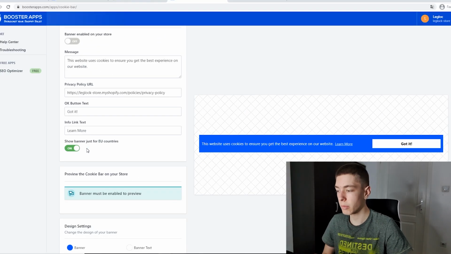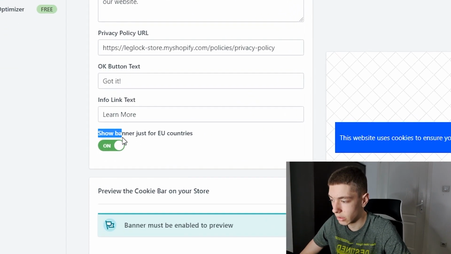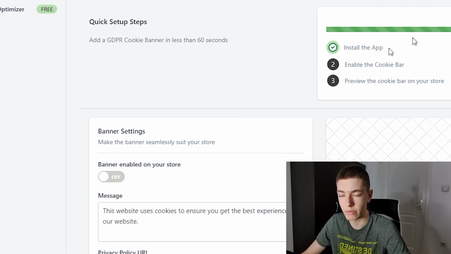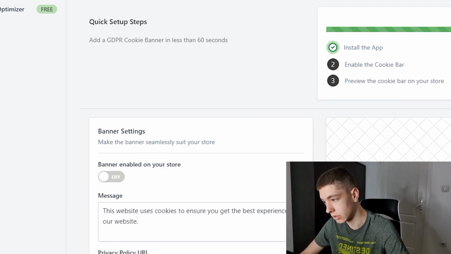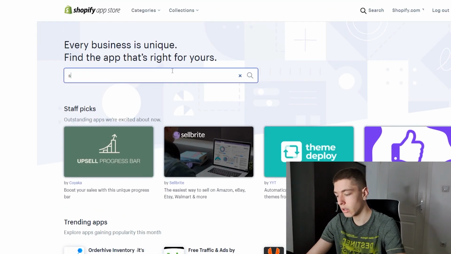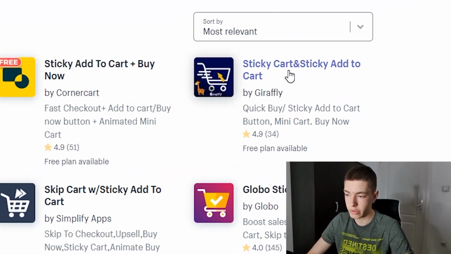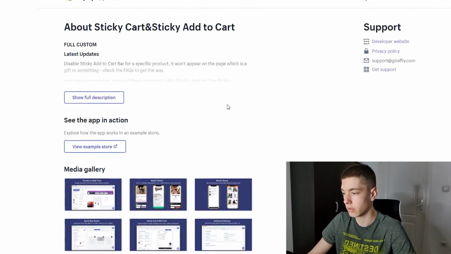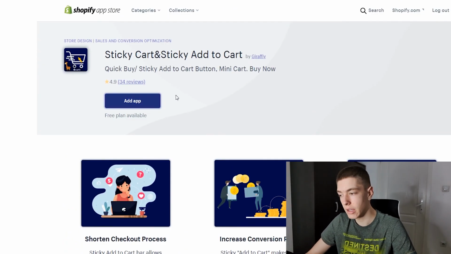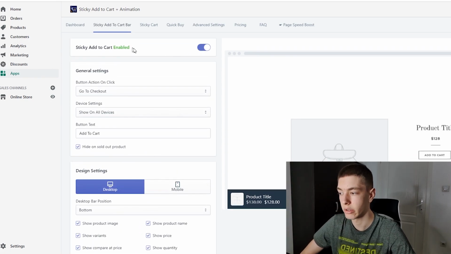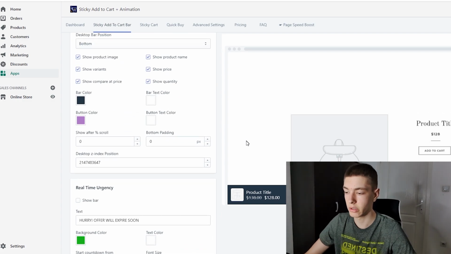And the really cool thing about this app specifically is that you can show the banner only for EU countries, so it doesn't mess with your conversion rate in the US and stuff, which is great. And another app that I suggest you guys have is a sticky add to cart. So this is the exact one that I use. It has a free plan, and you guys may have to pay for like $3 with it. So click on add app, and then you guys can play with it. Here you can set up whether you want to have it on desktop, on mobile, how you want it to look and everything.